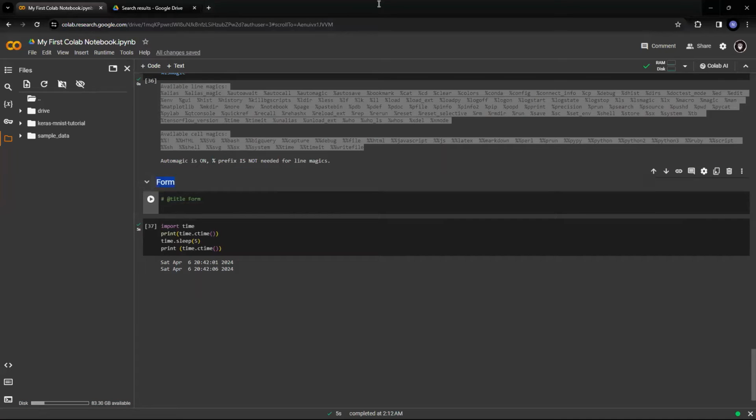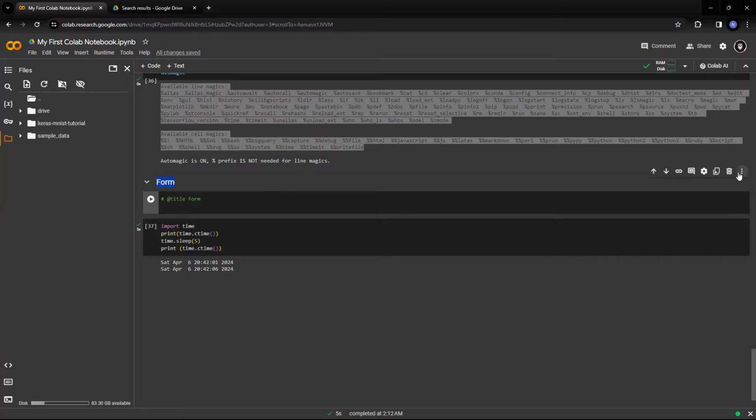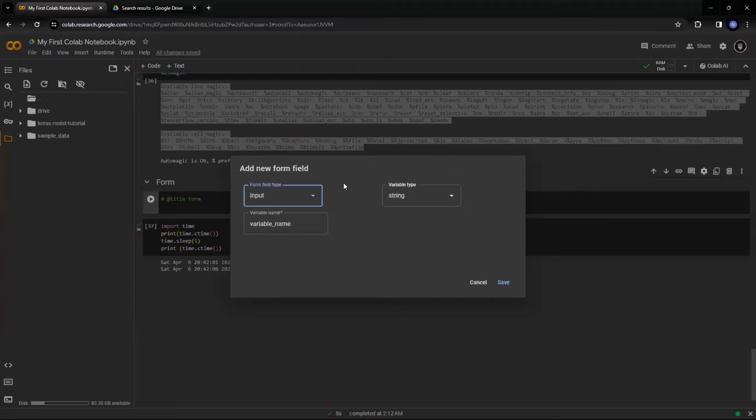So I have got this form with the name form. Now let's add some fields to it. We have created the form, now we need to add the field. So again, we'll click on those three dots, I'll say form and I'll say add form field. As soon as I add form field, it will ask me for an input or a drop down or a slider or a markdown. Right now I'll put an input, and I'll keep the input as an integer.